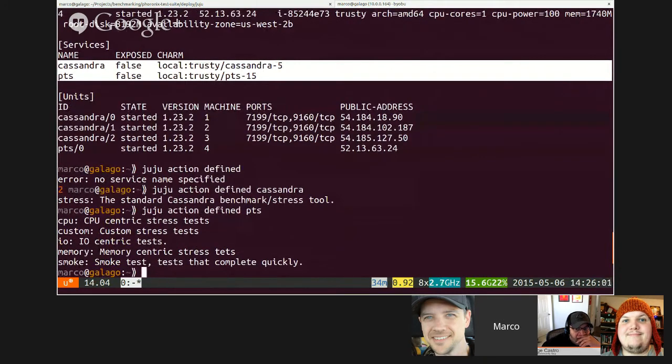We found all the CPU-centric ones that we called the CPU. We found all the I/O-centric ones, all the memory tests, and then a smoke test, which is ones that are designed to just quickly benchmark a system, as well as a custom where you can input any PTS plugin you'd like. So I'm going to go ahead and kick off a few actions.